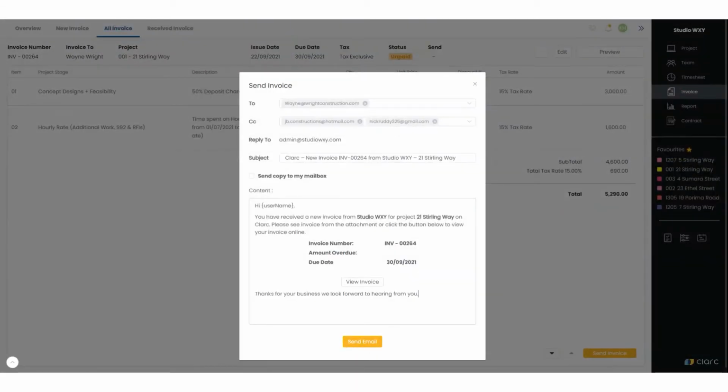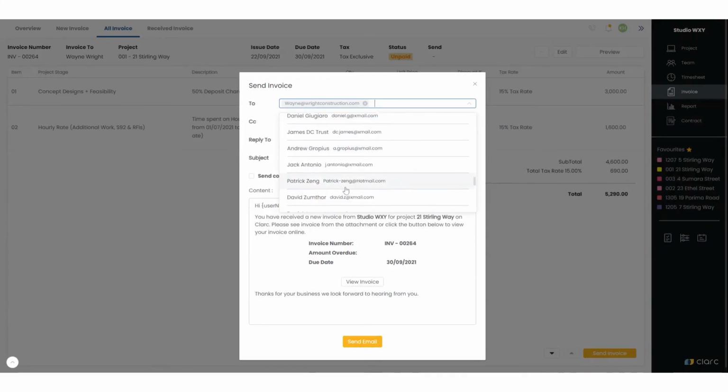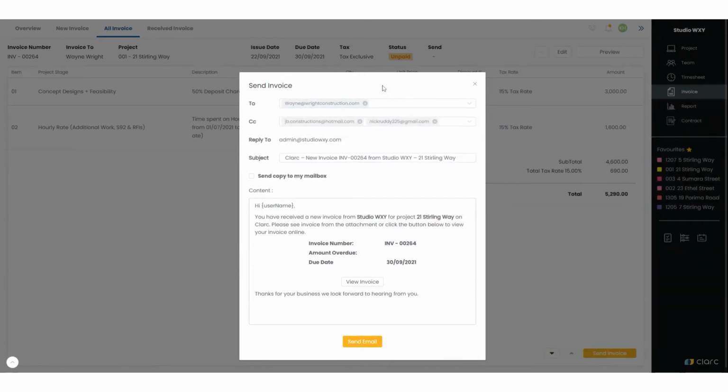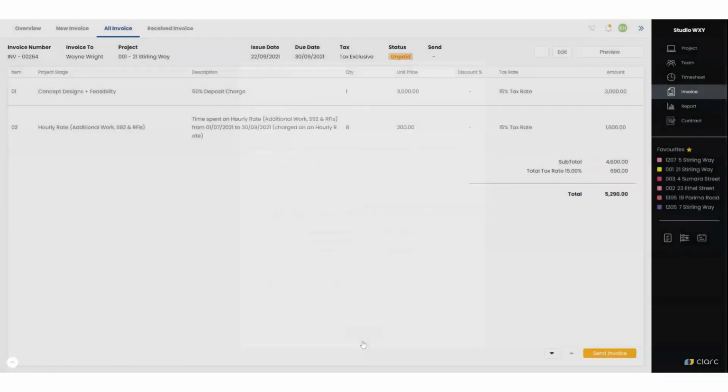When we go to send our invoice, we're going to be presented with this window. This lets us edit the message we're sending to our receivers. In this case, our client is the receiver with any other CC'd parties. If we wanted to add more receivers to this invoice, we can simply type their emails or add from our contact list. We can request a confirmation to our own inbox as well. Once we're happy with the email that's sent out, we can go ahead and click send.